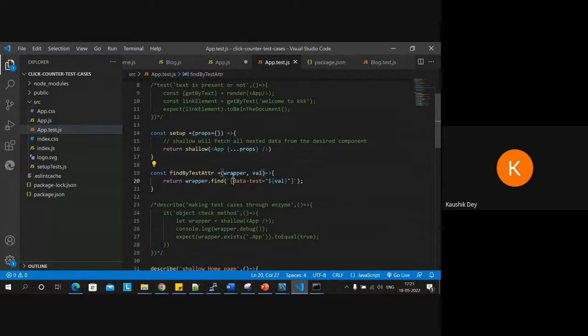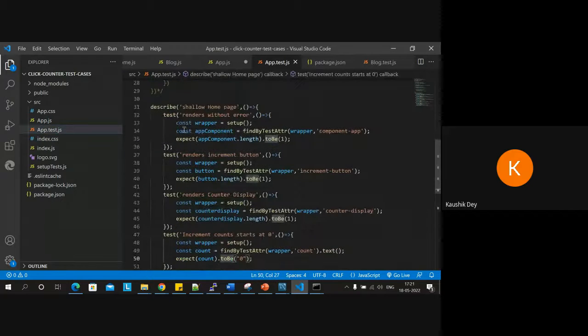So this is the test case, meaning you have to infer from that analysis what may be the test case we want to write, right? Yes, that is the main thing. So for the increment button, I have to check the button is there or not. I have to check the length. So when you set up the file, you get everything as a wrapper, then everything is in your hand, right?